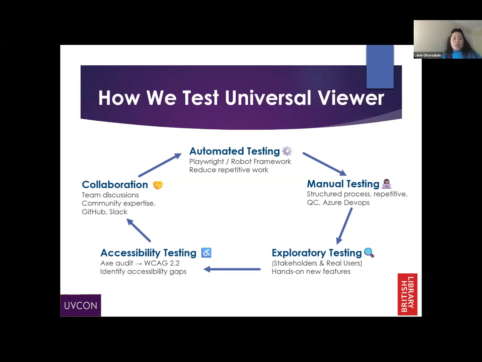And then the cycle begins again. Testing UV isn't just a one-off task where we say, oh, I've completed my testing, but it's a continuous loop that keeps the product reliable, evolving, and truly user-focused.